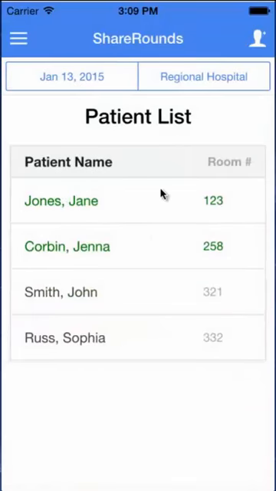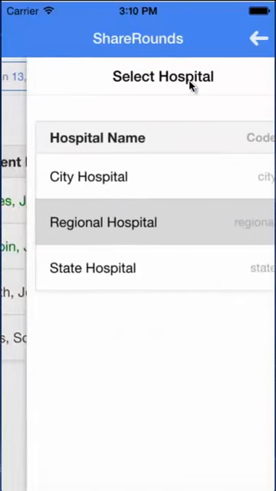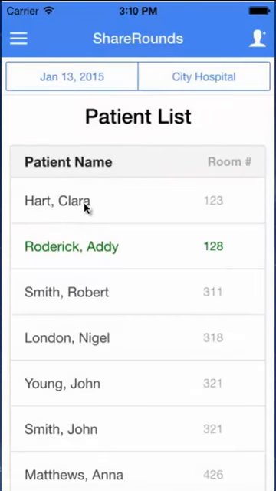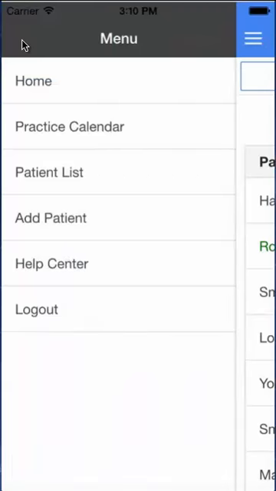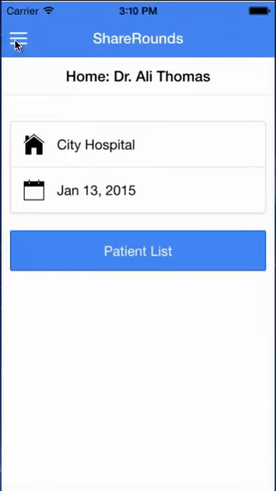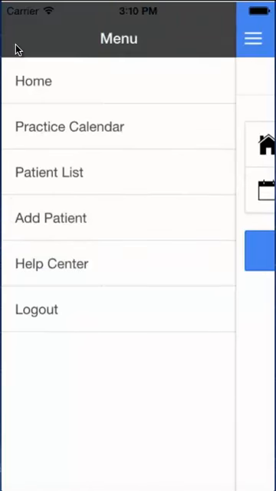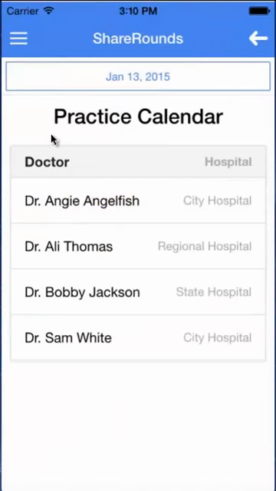And then you will see that this patient that I had, Clara, disappeared from the list from Regional Hospital, and now you can see her in the City Hospital. You can always use the menu on the top left to go back to home. And as you see, there's a section called Practice Calendar that I will show you.